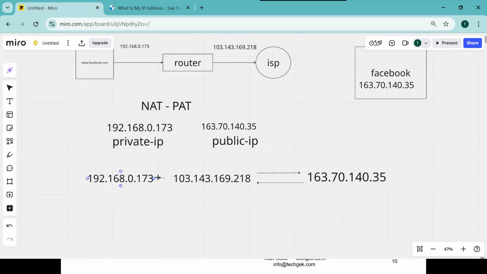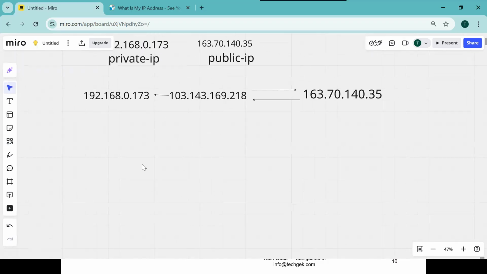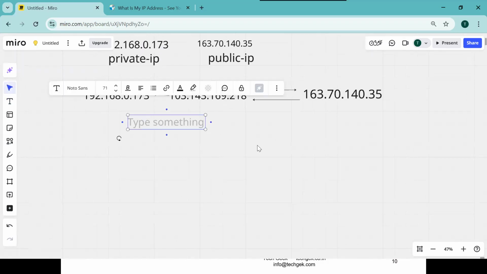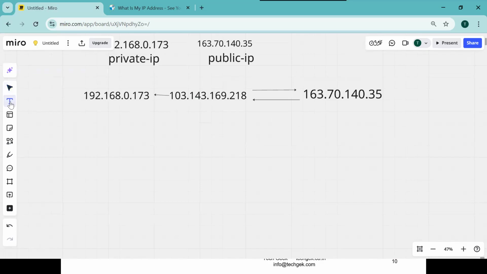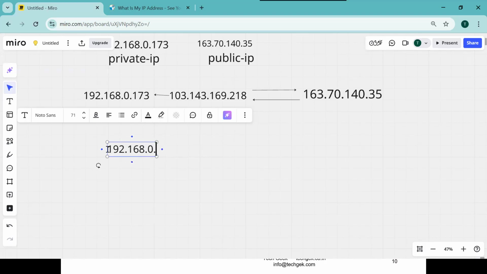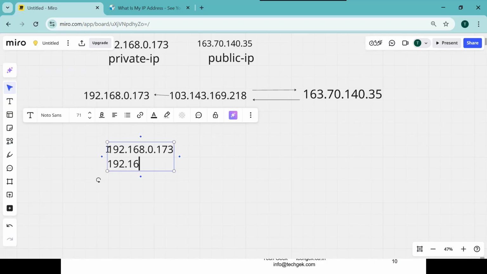Now, if you ask, okay, this is for one IP address, but what about the other IP addresses? There might be different users, right? There will be several other users on the network, and they are also giving requests. Here we have one IP address, let's consider 192.168.0.173, but there is also another IP address, 192.168.0.174. Possibilities are there, right?